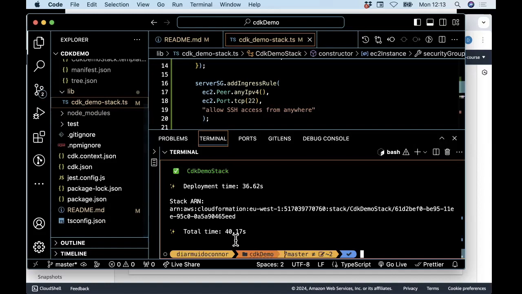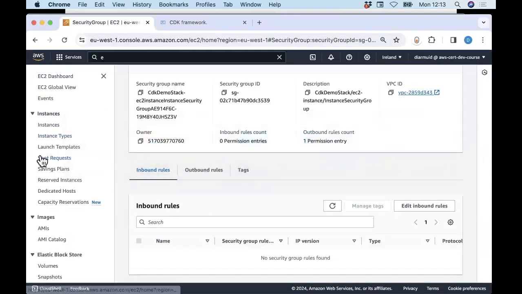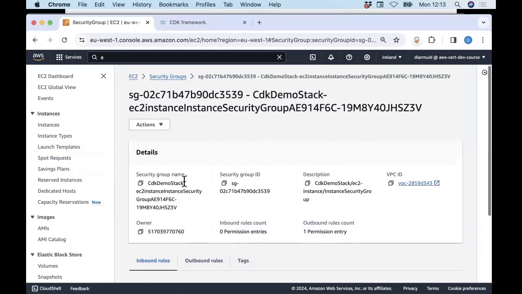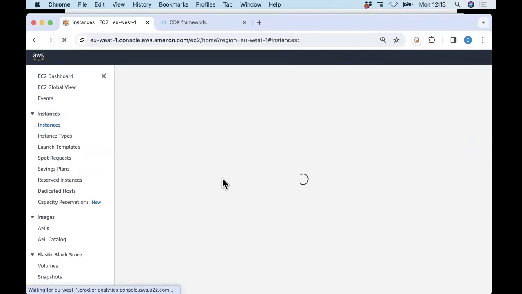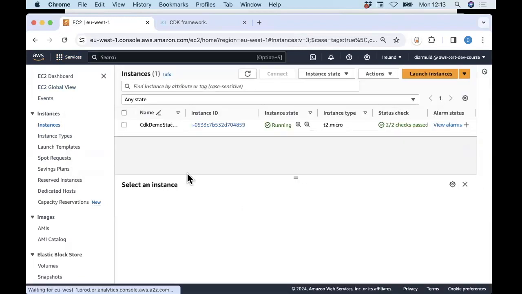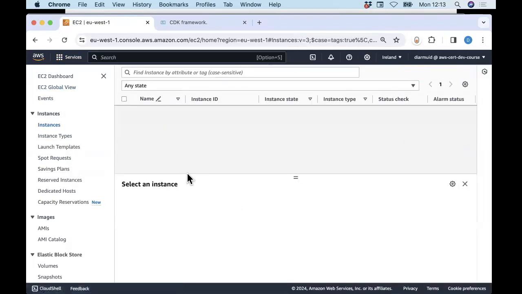Okay, so that's now completed. When I go back to the management console, essentially it has created a new security group rather than updated this one. So don't do a refresh on this security group. But if I go back to the EC2 instance, if I do a refresh here, select my instance, it comes up.